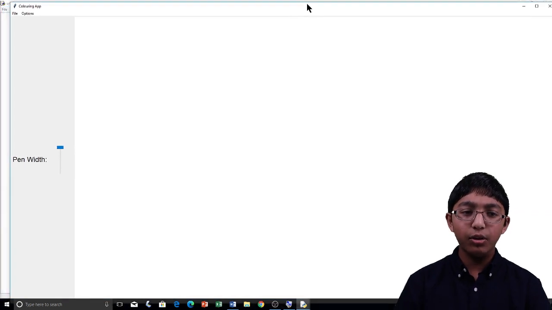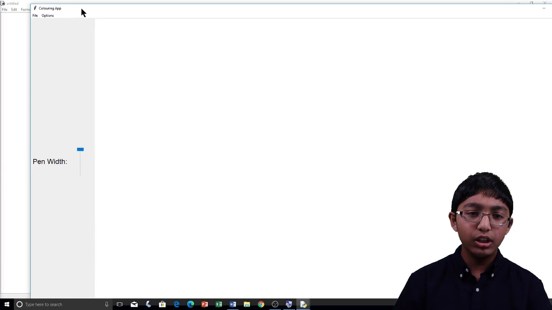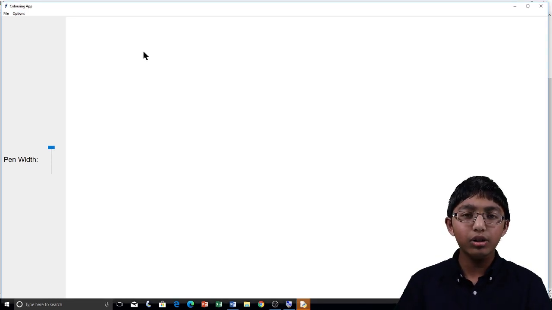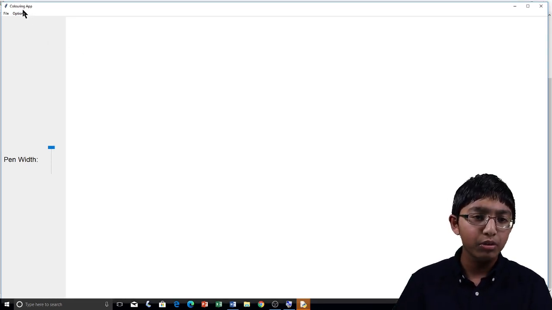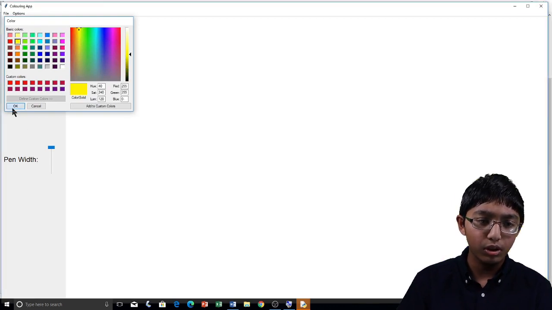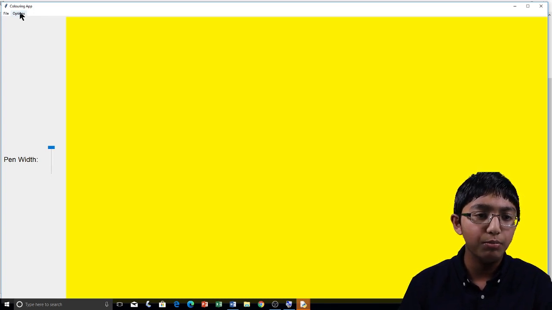Here you can see that a window appeared. It's named Colouring App, and you can see that it has two tabs, one called File and one called Options. Here you can see that there is a slider for the pen width. Now I'm going to change the background colour to yellow. Options menu, background colour. Here you can see the colour palette. I'm going to choose yellow. Okay. Now that the background colour has changed, I'm going to draw a few shapes.